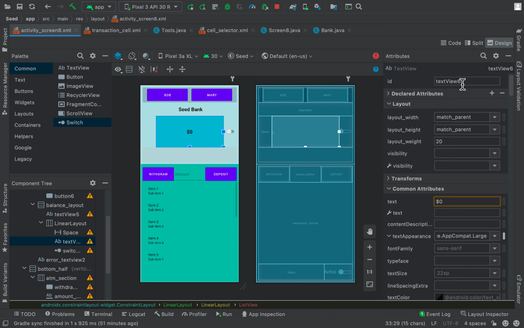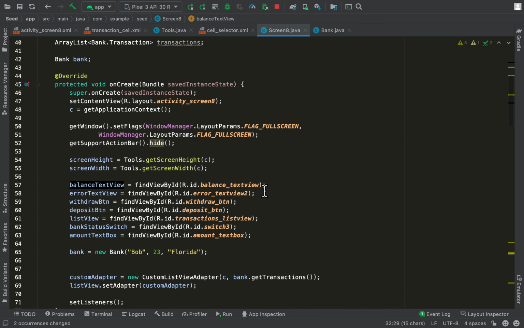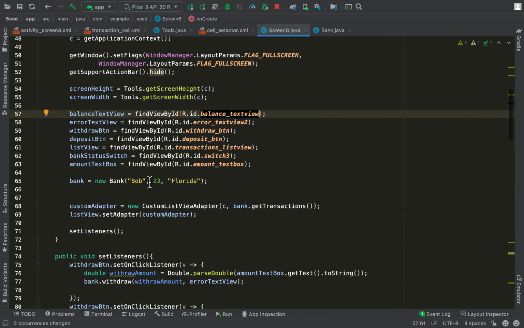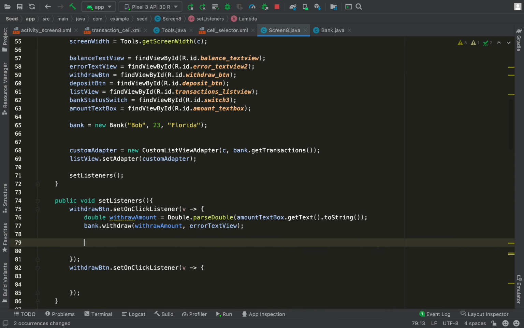Yeah, it is correct, but it's not so well defined, so let's call this balance text view. Okay, I'm gonna make this adjustment in screen 8. Awesome, it's updated itself. Awesome. All right, so balance text view. So bank.withdraw, after that happens, we update the balance text view.